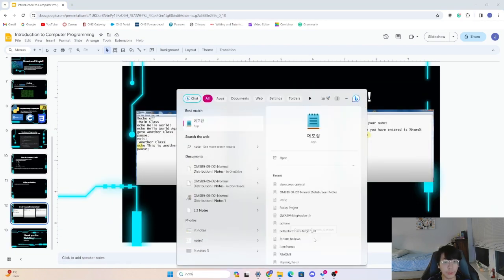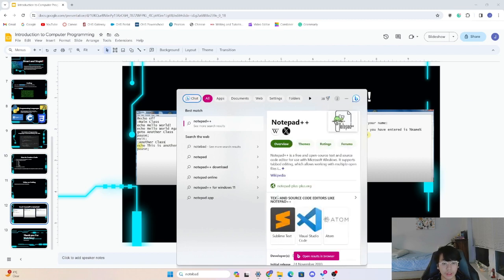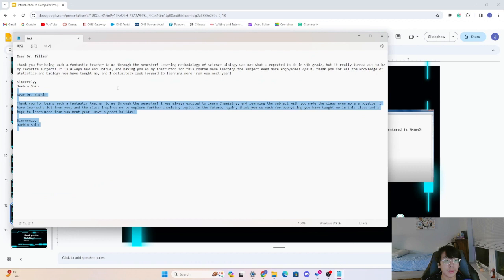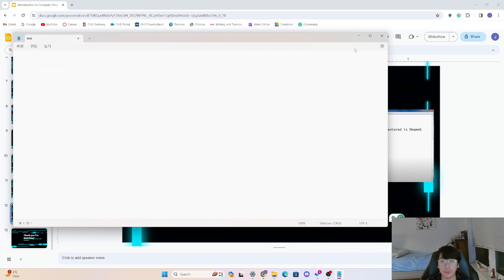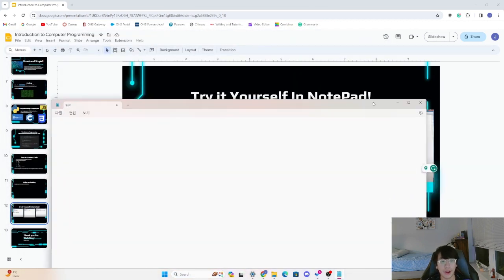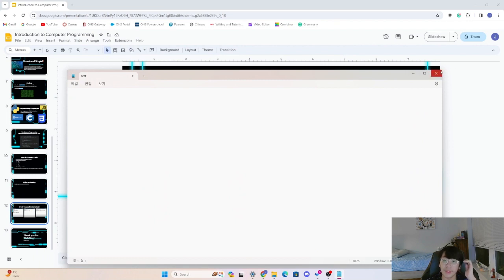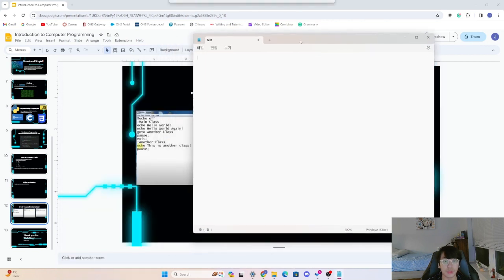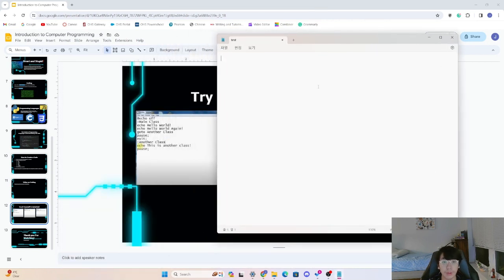If you type in Notepad and open it up, you will have a new Notepad. Now, let me make it small and then make the letters quite big. Alright. Okay, so I want you guys to first type in @echo off.